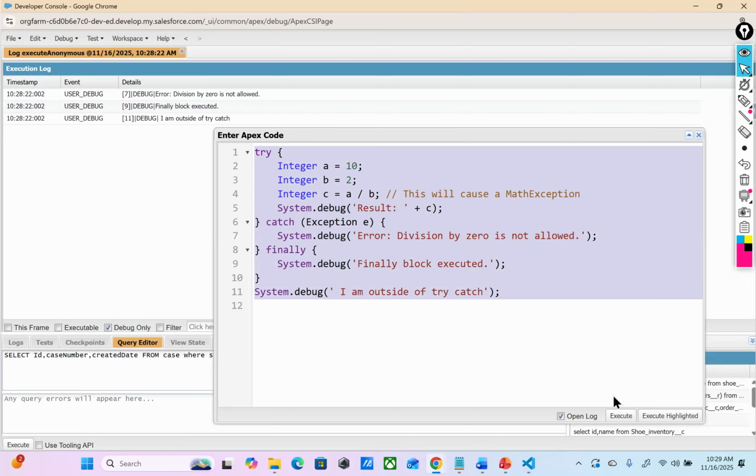Finally block, it's outside try catch. The last two, 9, 11. Okay, there's one more statement that will get executed. Which ones are you saying? Come back again. Saying line 9 and 11. So line number 9 and line number 11.